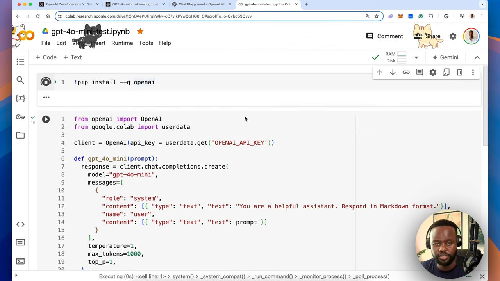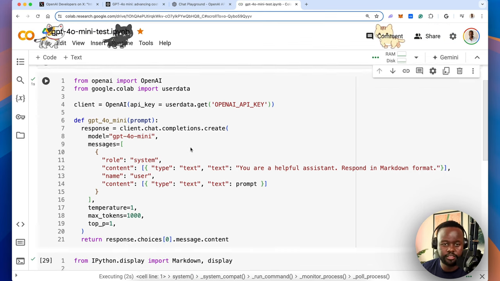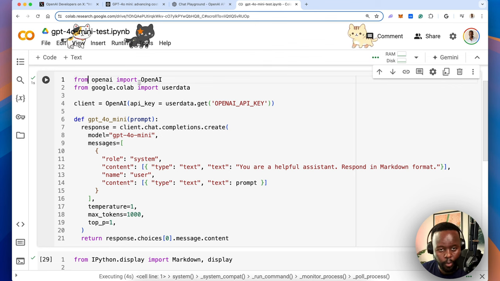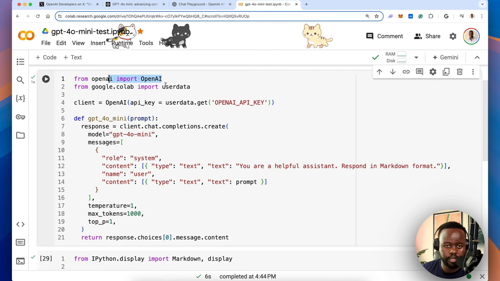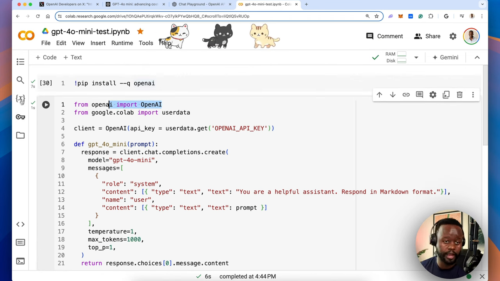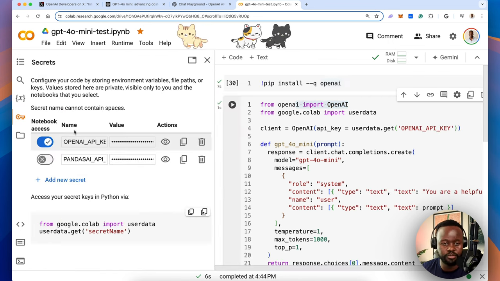That should be good. I think we already ran that. And then the next step here is really importing that OpenAI as a package. And then you will need your API key, which you would have gotten from your OpenAI account. And then from there, this is where I would save it.